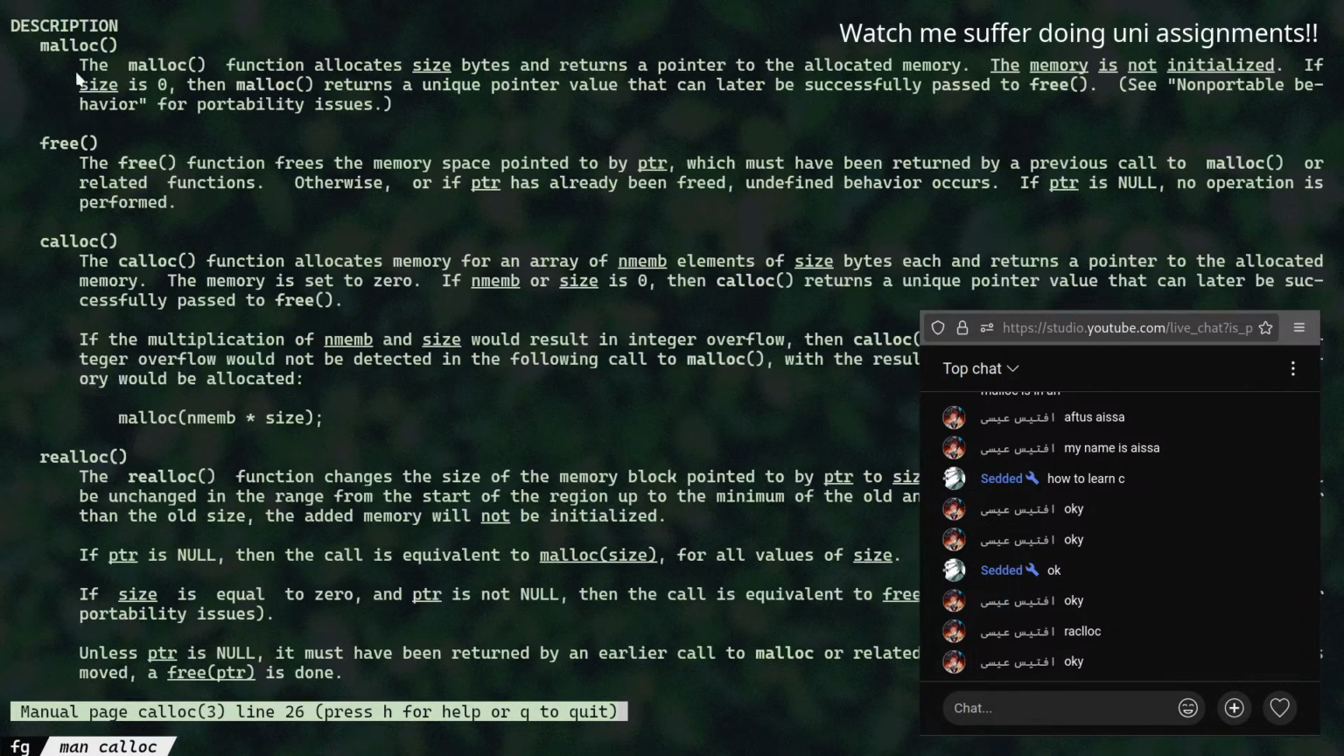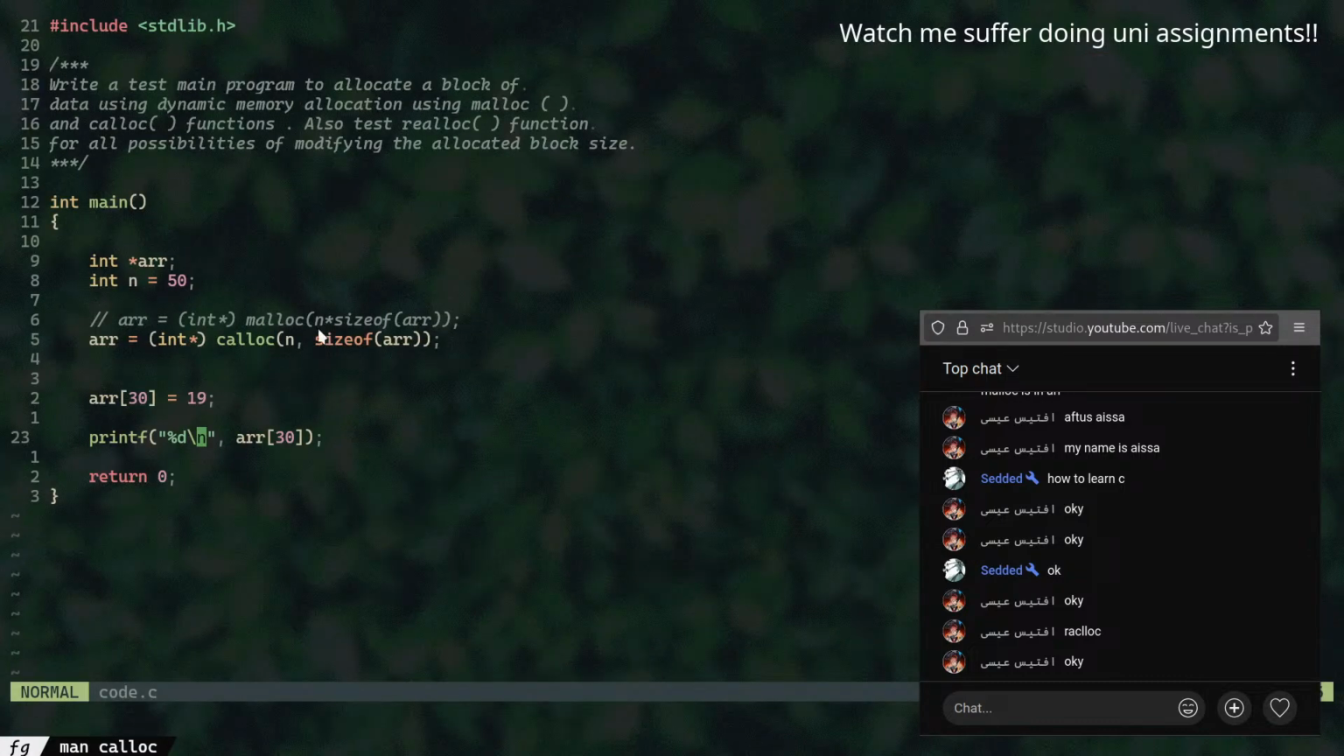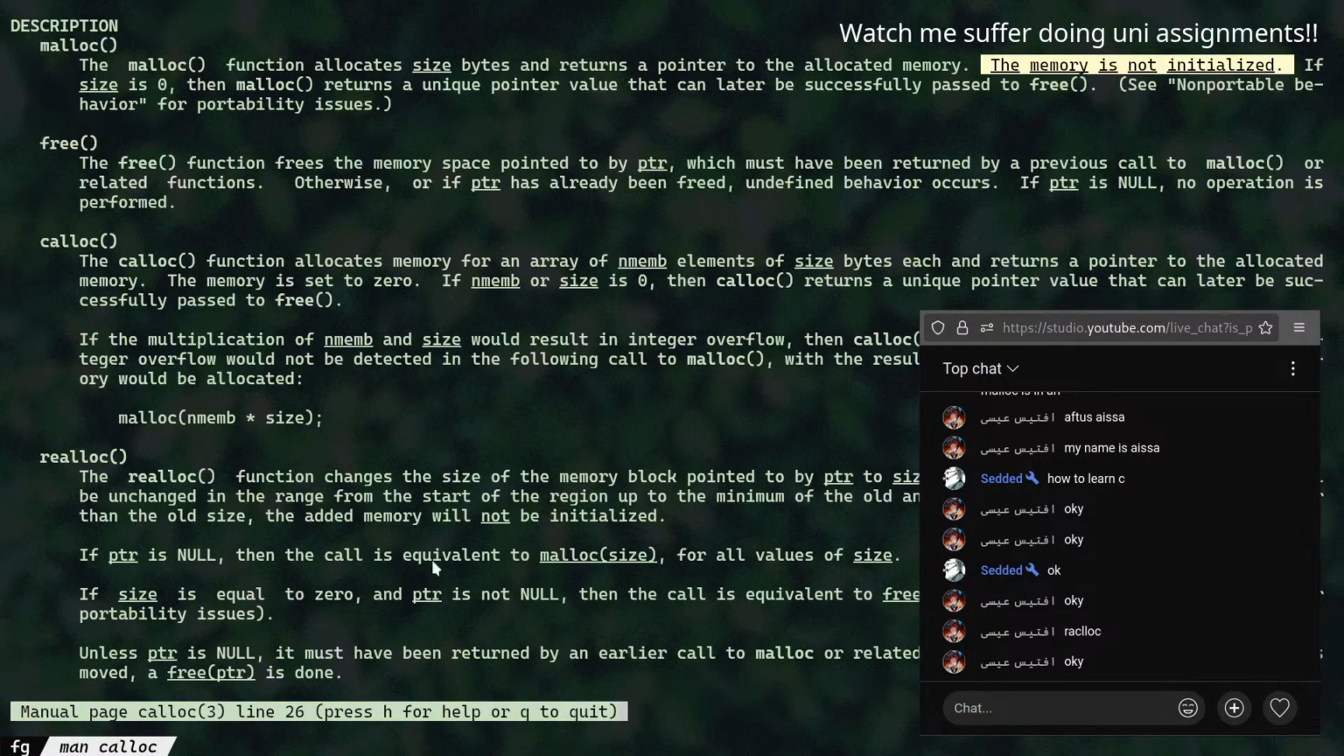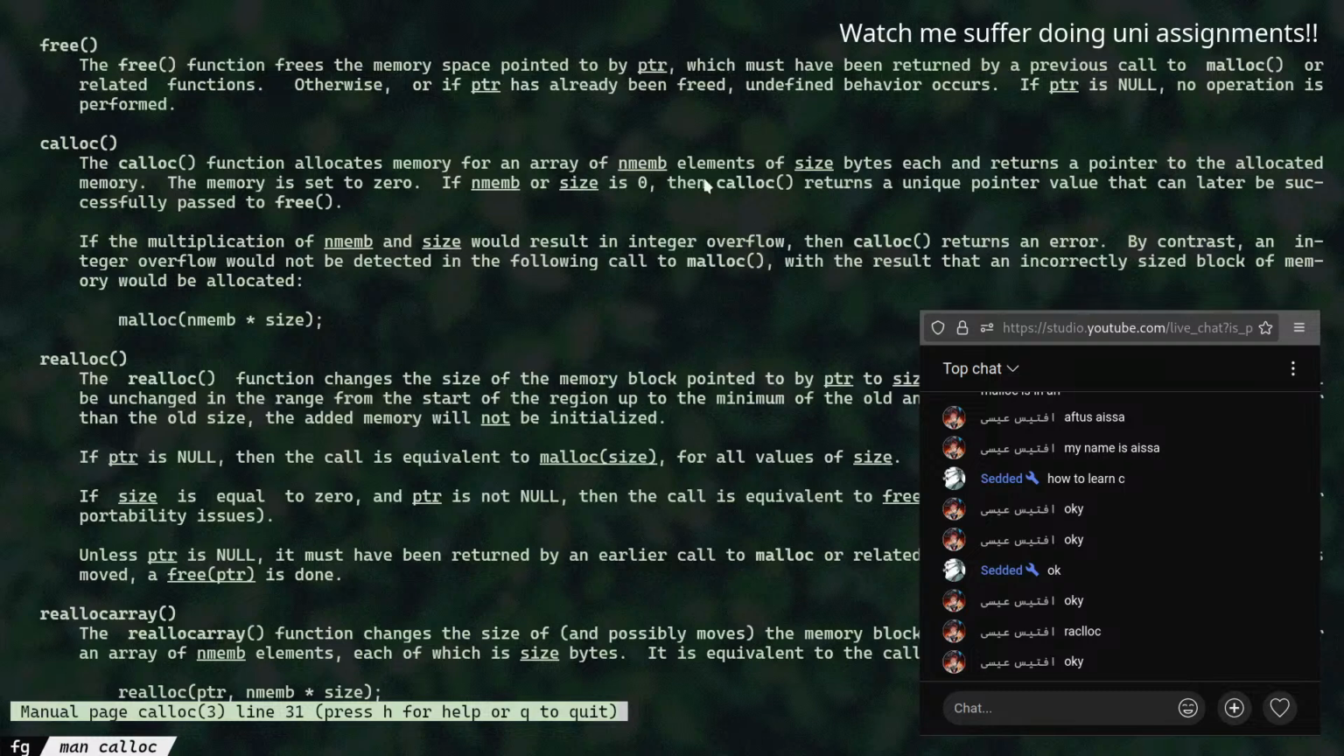So what is different between malloc and calloc? With malloc, the memory is not initialized. It says the memory is not initialized, but we saw that while using malloc also the value of any uninitialized array member was 0. That is actually the functionality of this function. So the memory is set to 0. So calloc actually initializes the memory to 0.